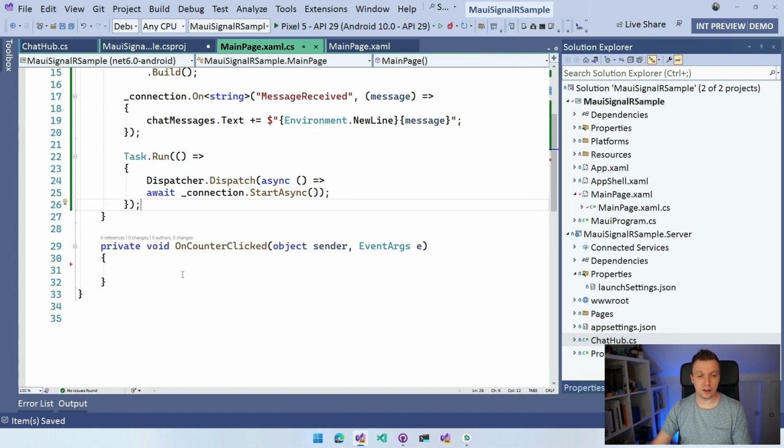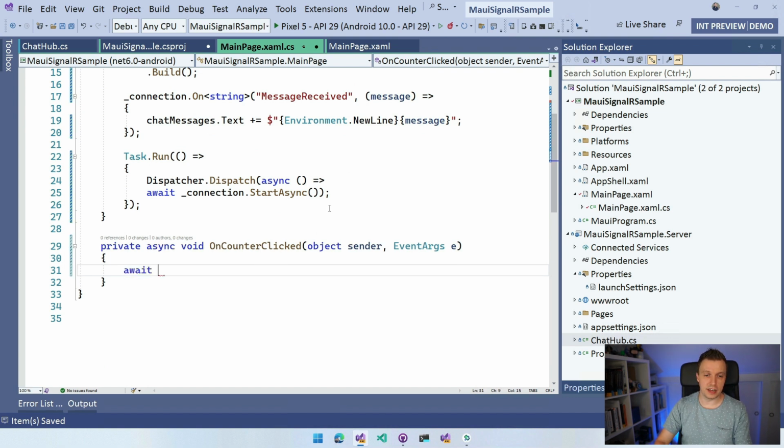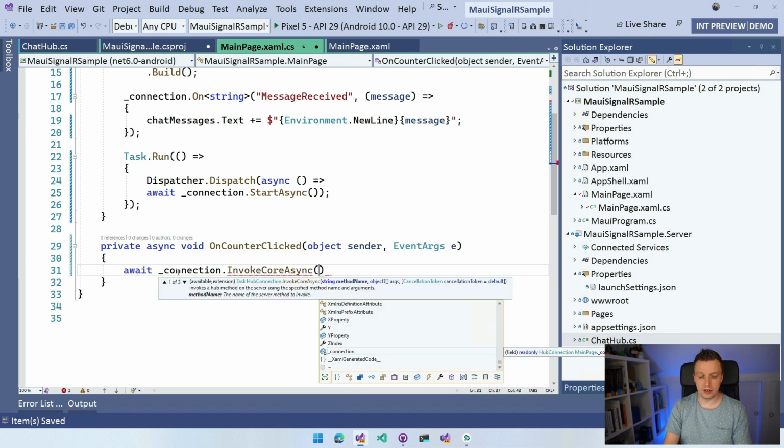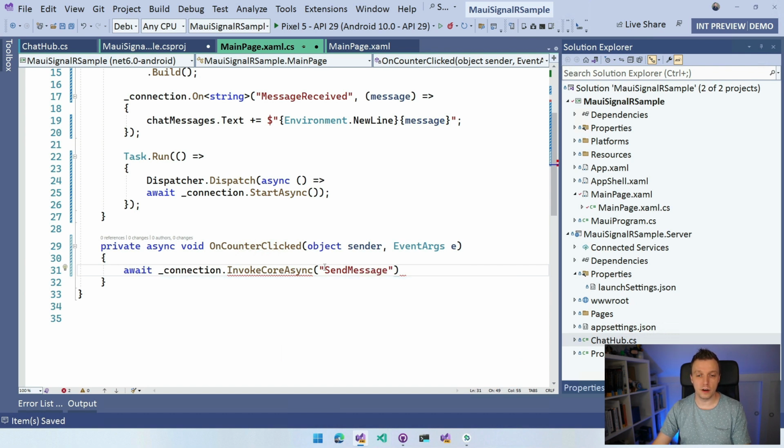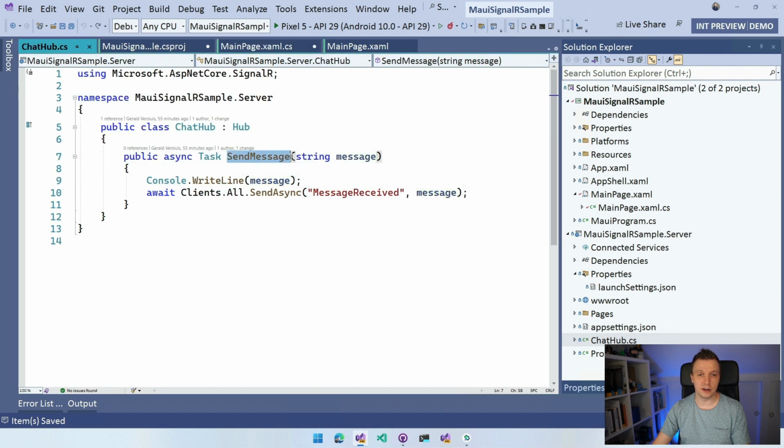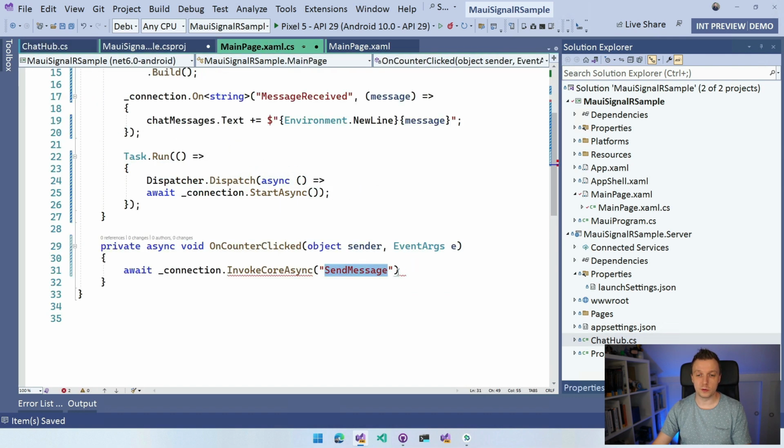We're going to do that on the click of our button, and I'm going to say await. So we need to make this async. It does that automatically. Await connection.InvokeCoreAsync. And what we want to do is SendMessage, right? So that's the method that we want to invoke. And the SendMessage has to correspond with this SendMessage right here. And then we want to specify that parameter. So we're going to say args. So we have this arguments.